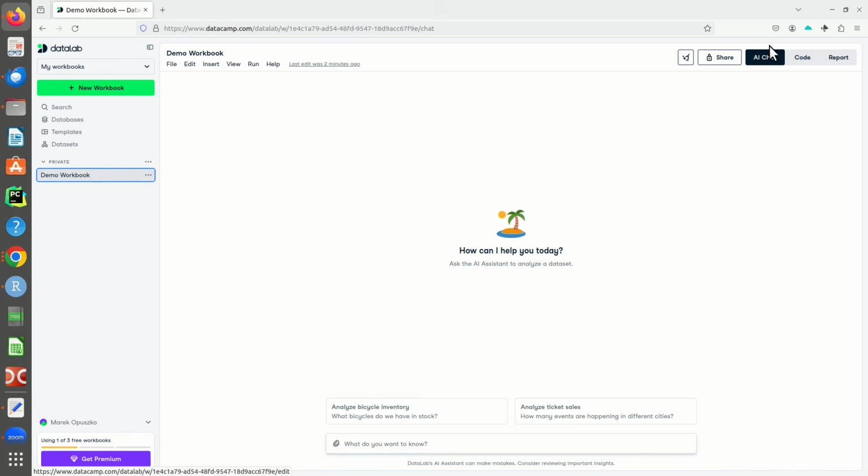And you have different options up here. This is the AI chat, which might not point you in the right direction from the start, because you will see "analyze bicycle inventory" as an example, or "analyze ticket sales." But if you haven't seen the DataLab before, you will not know what that is. But I can tell you there are some sample databases in the background that you can access and do analysis on, and this is how that would work. But that doesn't actually work well if you're starting from scratch.